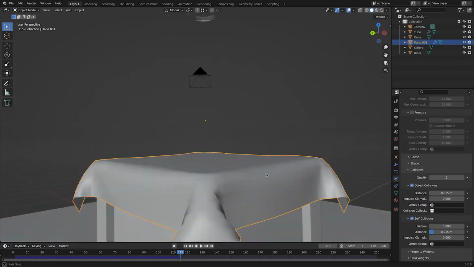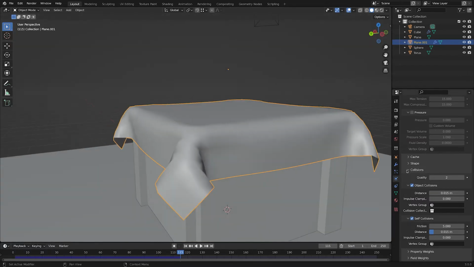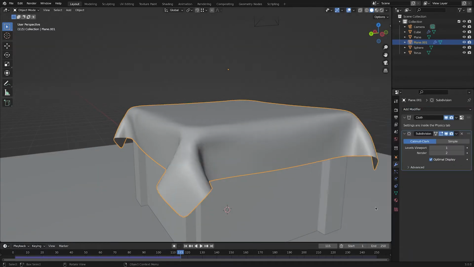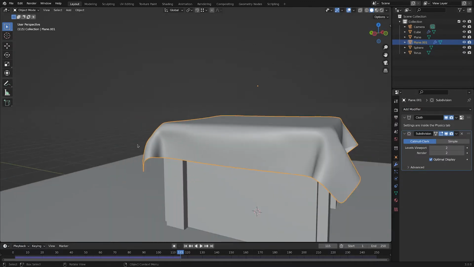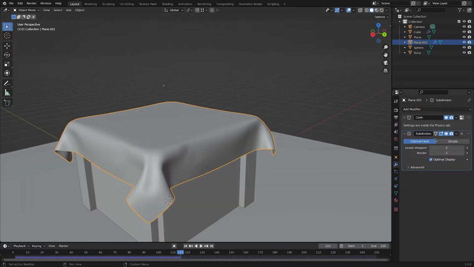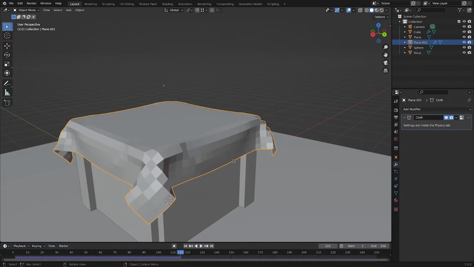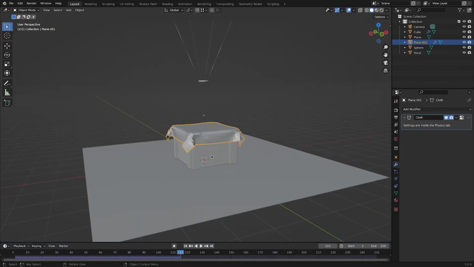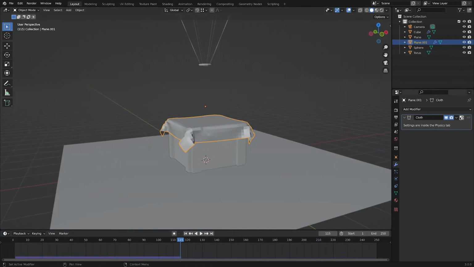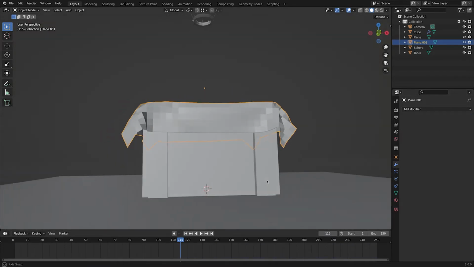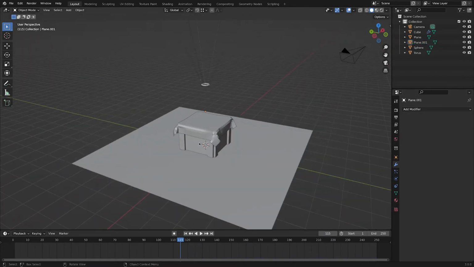Now because this is such a low poly model, the lines look jagged. We can add a subdivision surface to fix that and it will look super good, but I'm not going to because that's not the style of my game. And now I'm gonna apply the cloth simulation on the sheet because I'm not going to change anything else in the future.